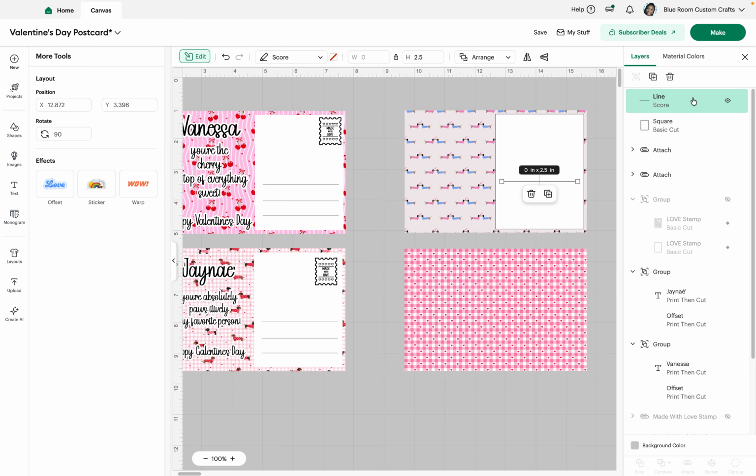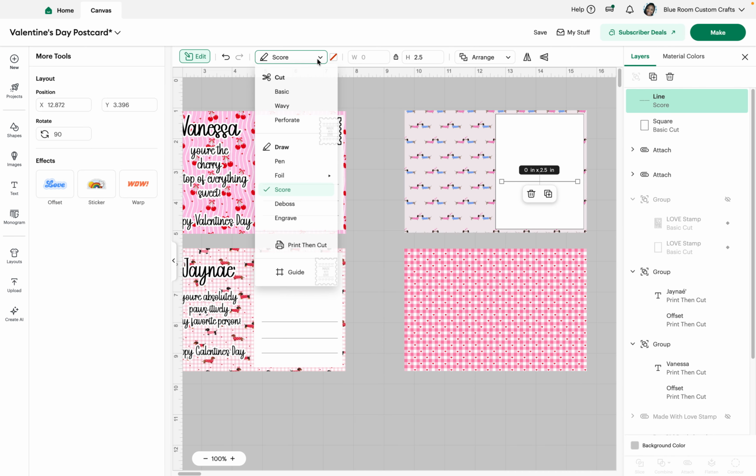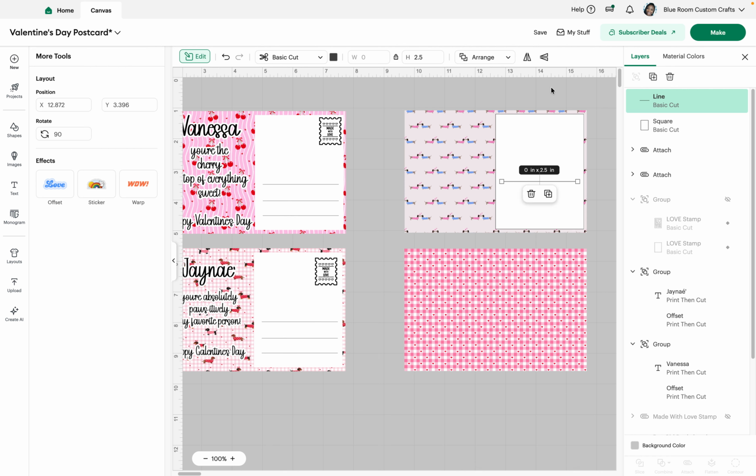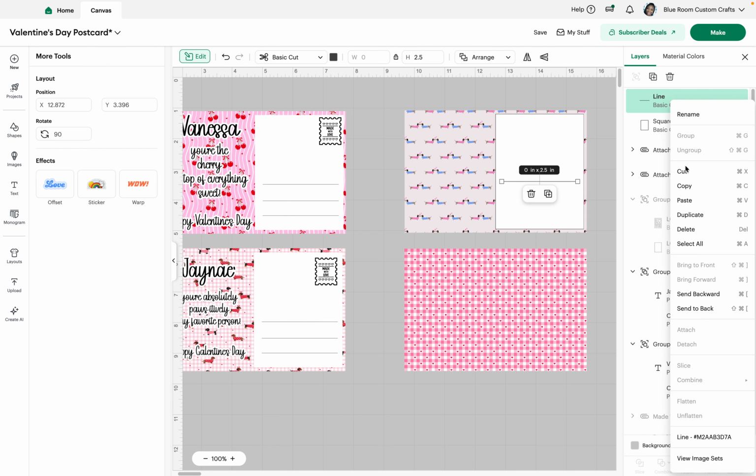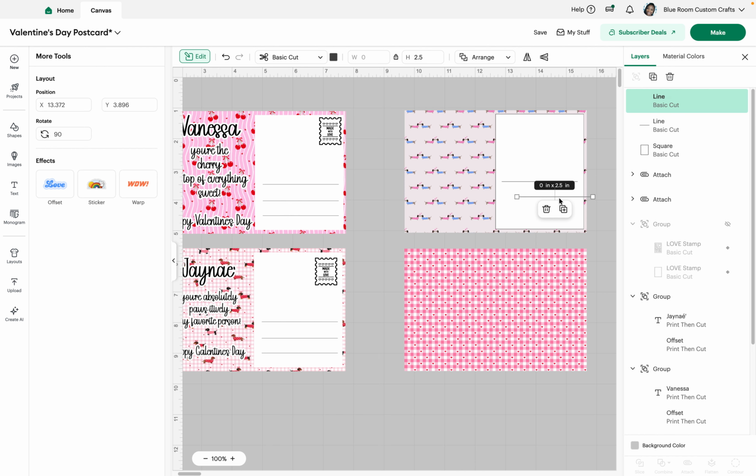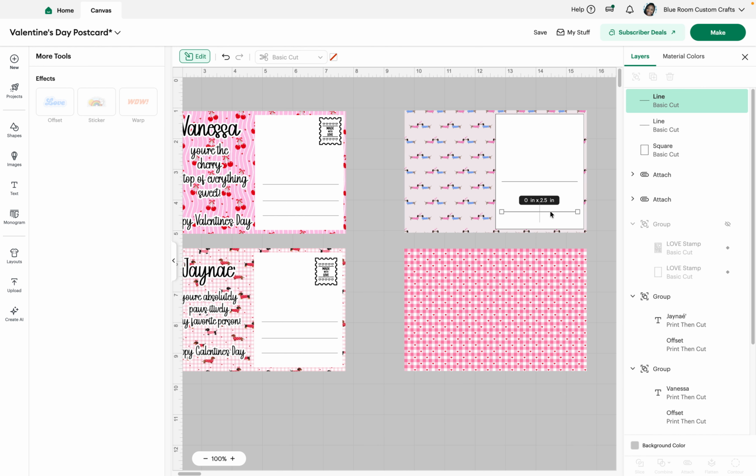Now this can't be a score line because I need it to show up, right? So this we're going to change to basic cut. And that is going to give me an actual line that will be visible on my square. I can duplicate this. And because I want this spacing to be exact, I'm actually going to use the position button over here. Because the position in the Y value is 3.383, which means it lines up on this ruler here, if I want to shift it down an inch, the Y value needs to become 4.383. From there, those are my boundary lines.